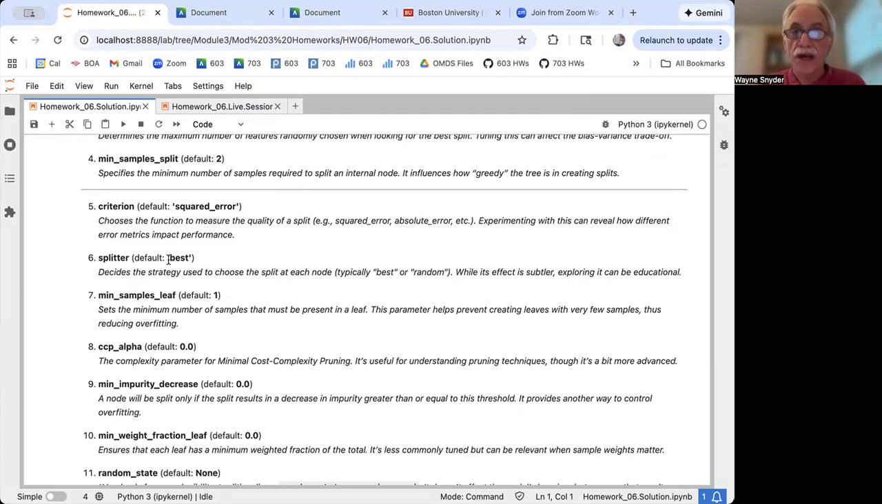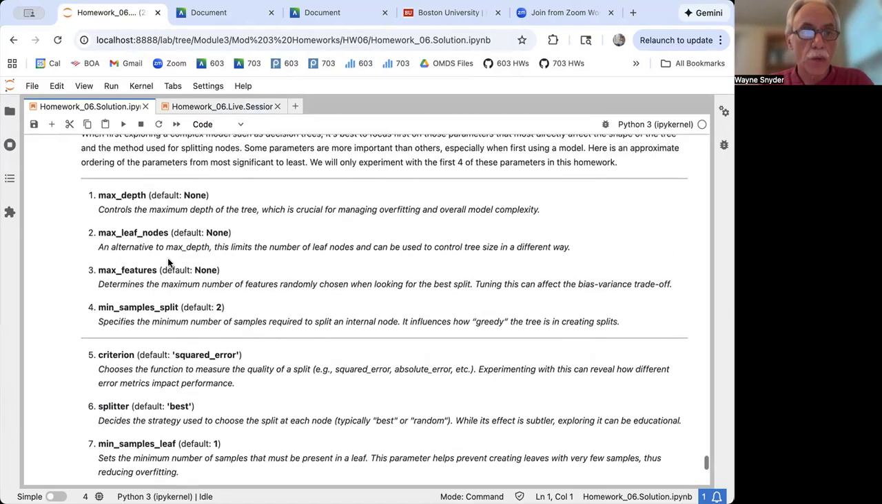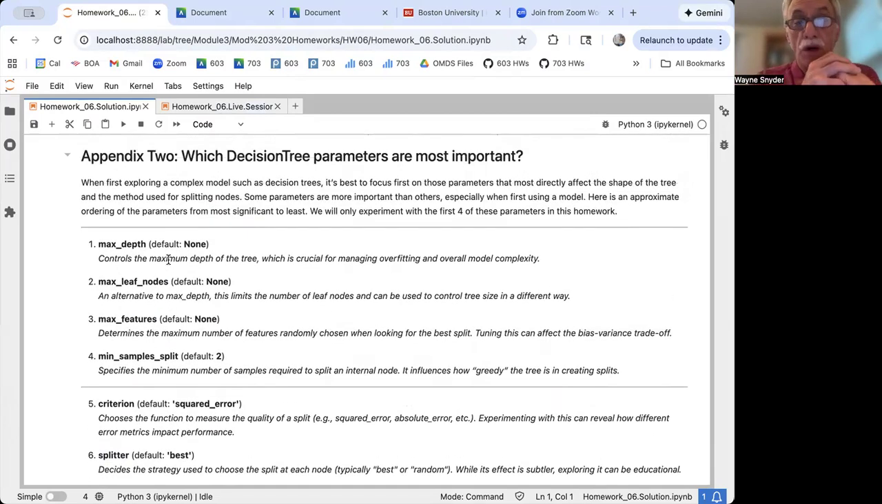Splitter, which strategy is used, you can read about these, but we're going to focus on these 4, which seem to have the most effect. What's the maximum depth you allow the tree to get to? No path in the tree can be longer than that. When you say none, there's no limit. It'll go as far as possible. Generally, none means it might overfit unless you have some other way of controlling.